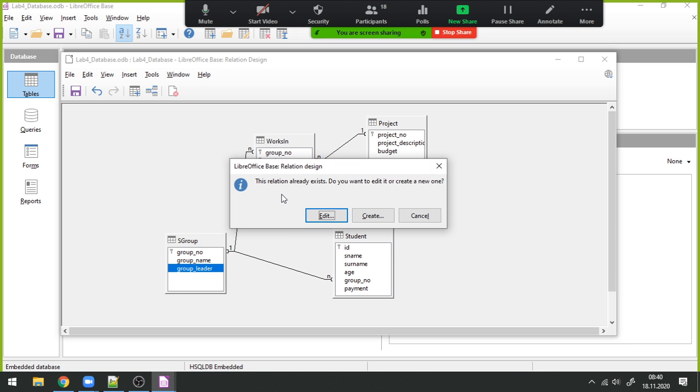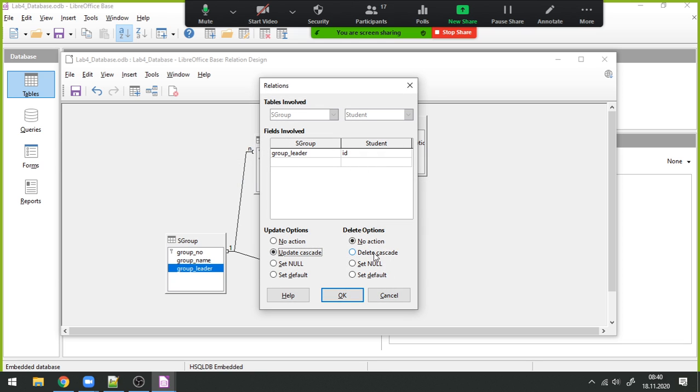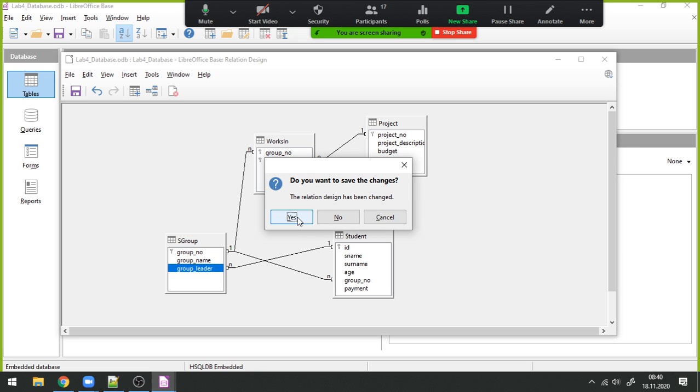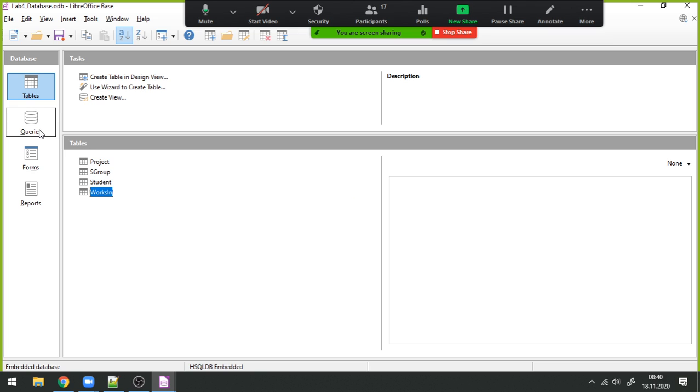This says that there is already an existing relationship between these two tables. So am I trying to create a new one, or do I want to edit the existing one? In this case, we would like to create a new one. So I will choose create. And if I enable update and delete cascade options as well, this is how I create this link. So this is the same relationship setup. I will just save it.